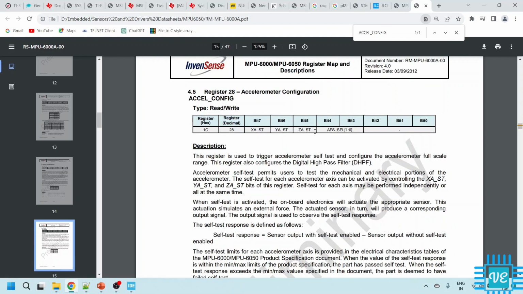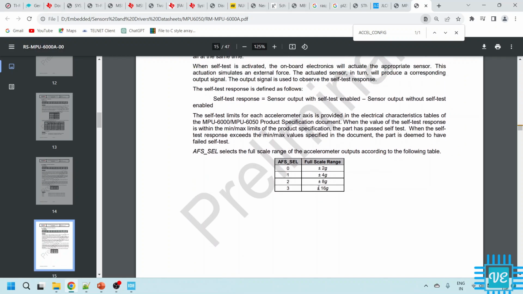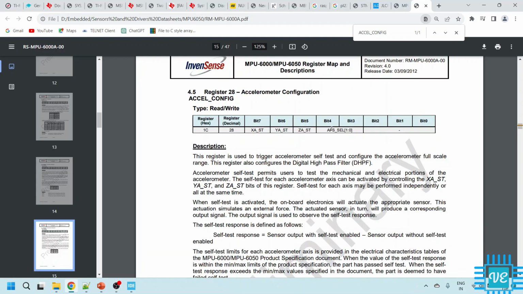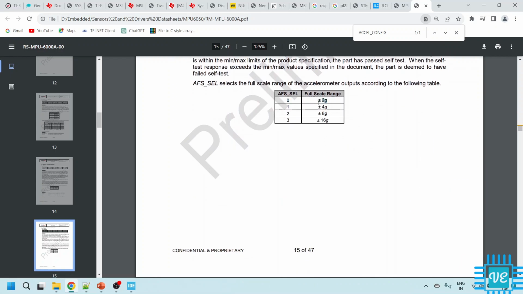Here they have given something called the AFS_SEL selection. This is also important for us. The AFS_SEL selects the full scale range of the accelerometer output according to the following table. If you provide the value 0 to these two register bits, that will set it to plus or minus 2G. If you provide 1, plus or minus 4G. If you provide 2, it will give plus or minus 8G. And if you put a 3, then it will provide plus or minus 16G. We are going to configure it to plus or minus 2G only.